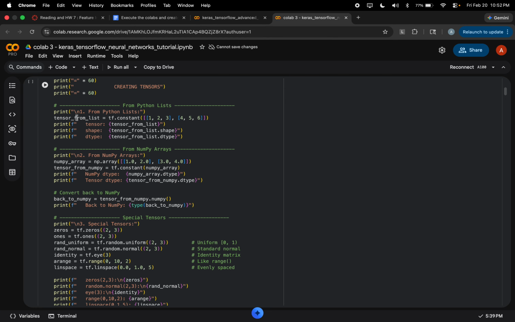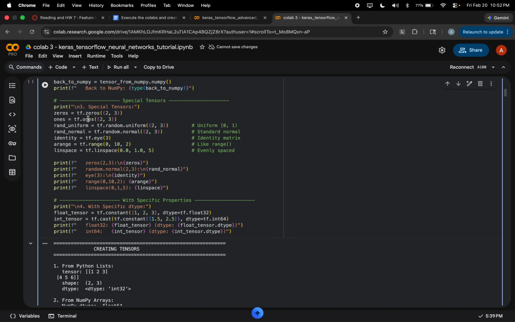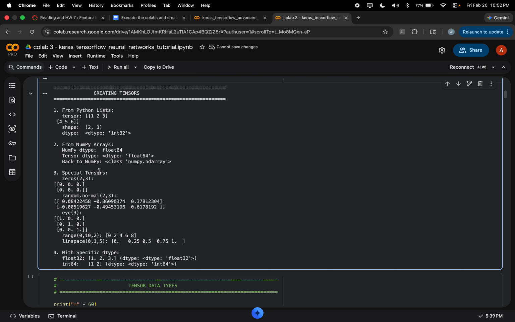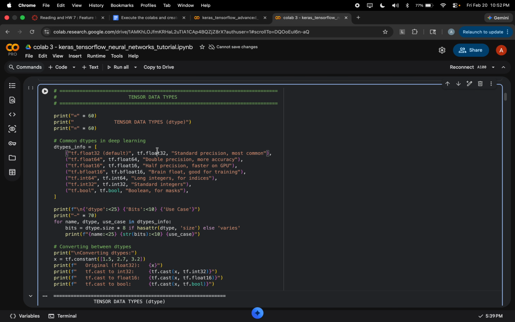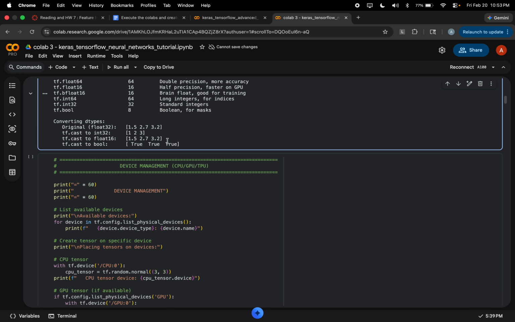Here also the basics. We can create from a list. We can create them from NumPy arrays. We have special types of tensors, which are all zeros, all ones, identity matrix, and we can create tensors in a range format as well. So those are the options. Data types allowed are float 32, 64, 16, brain float, integer 64, int 32, like that. So all these are used, and here is the usage for when you want to use which.